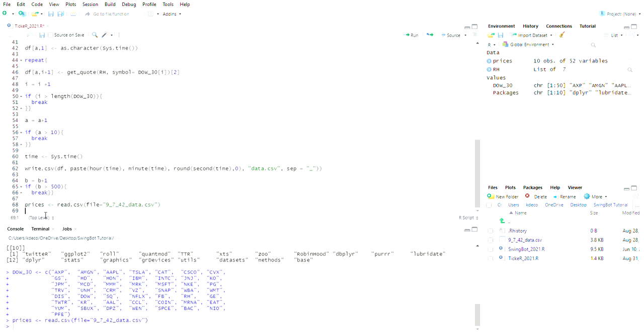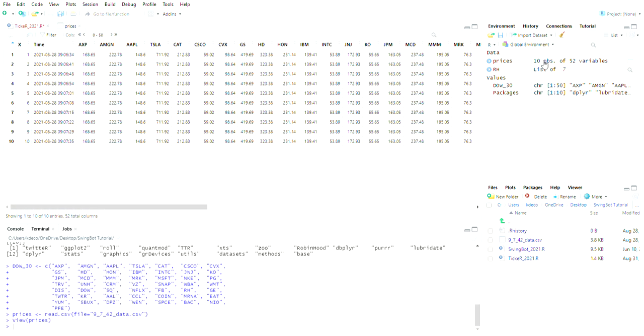And so if we read in this data right now just to take a look at what one of those data chunks looks like, it's going to be called prices. And if I open this up, you see the timestamps from the time I ran it. You can tell by the minutes and seconds that it's increased.